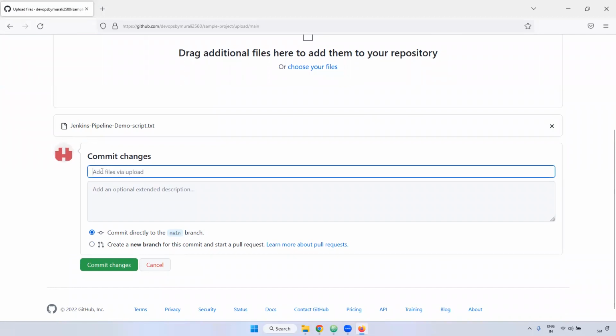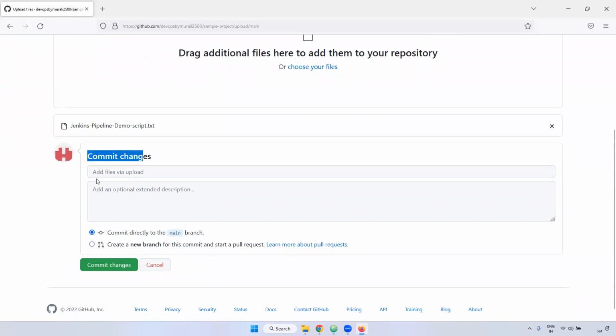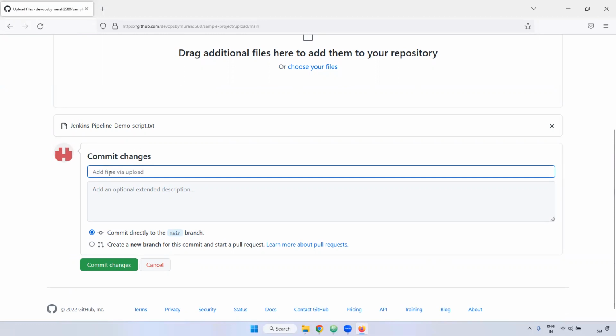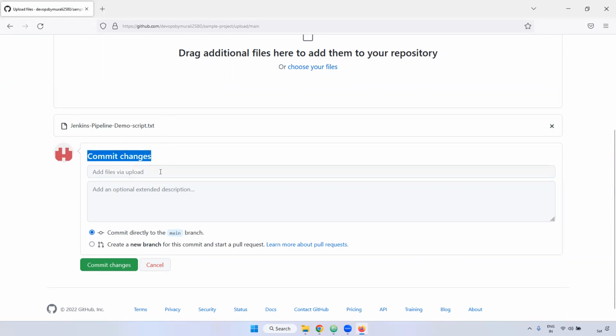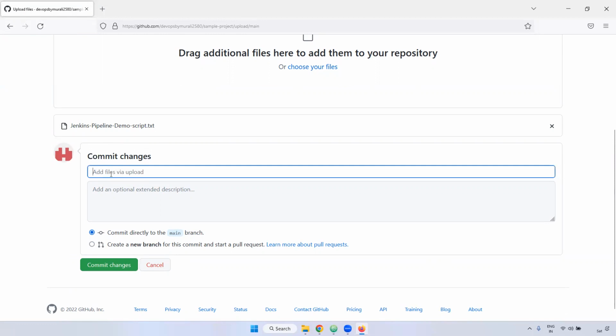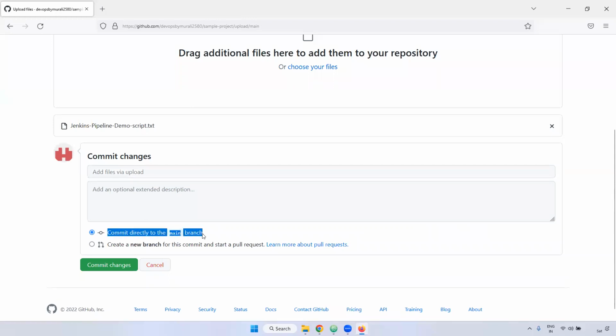Now here, if you are not giving any commit message, it will give the default one, add files via upload. It means if you are not giving any commit message, the default commit message will be taken. Same thing here, add files via upload. I'm not giving anything. Let's see. And here, I'm directly committing to the master branch. Instead of raising the PR, I'm directly committing to master. PR is nothing but pull request. Later, I will tell you what exactly it means.